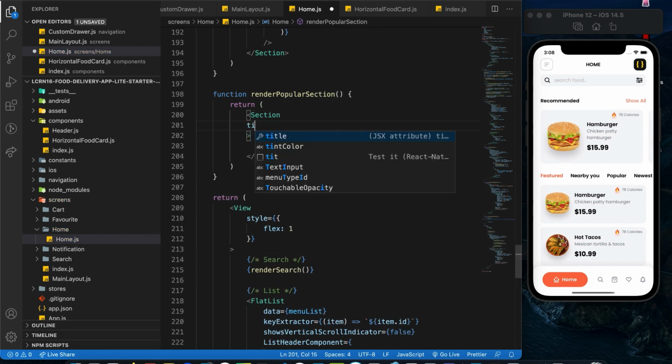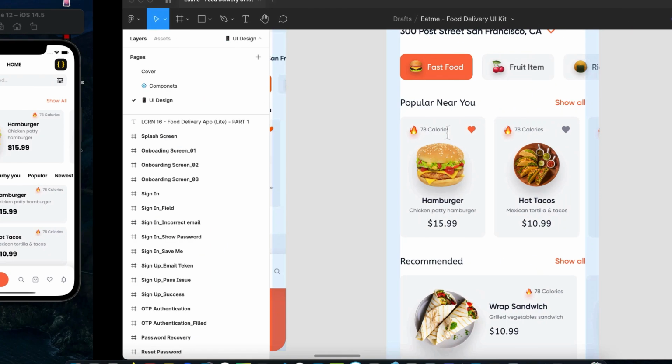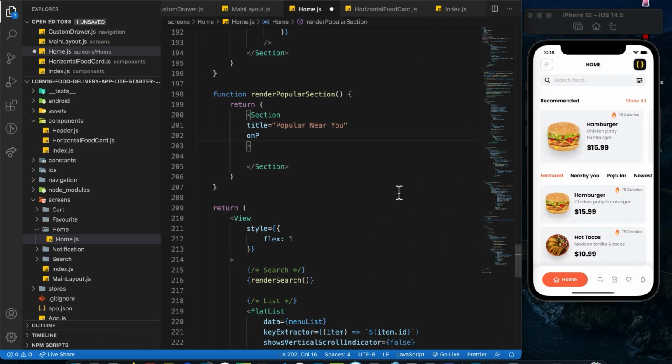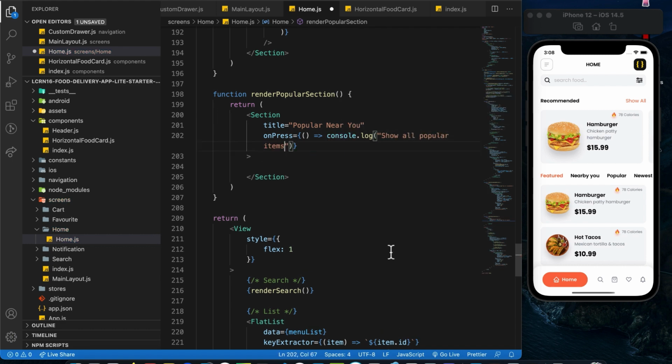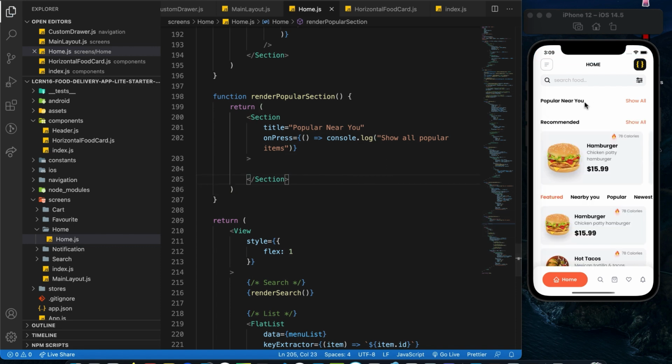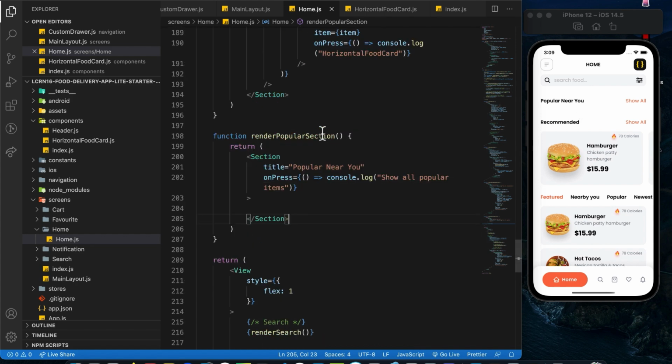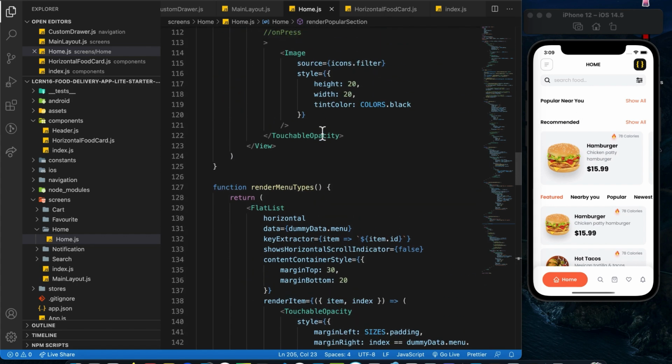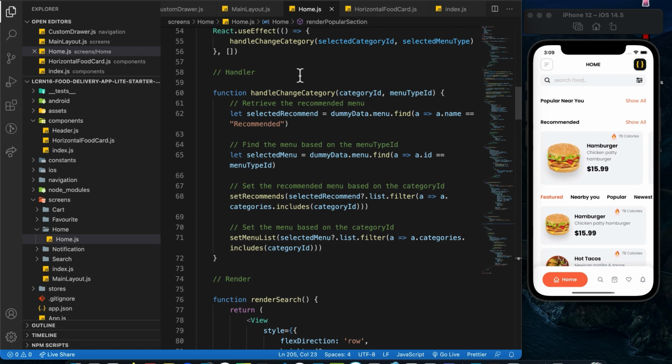Alright, for the title, it's going to be popular near you, and whenever I click on the show all button, so on press, I'm gonna console log show all popular items like that. Alright, save it. Before we can work on the popular list, we need to first populate it over here, just like how we did it for the recommended section.